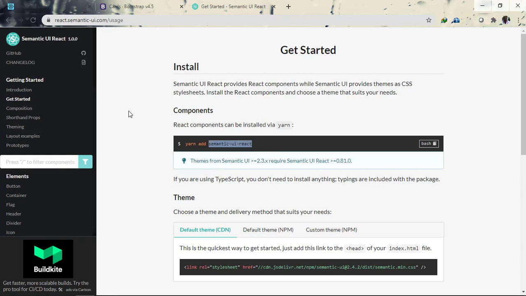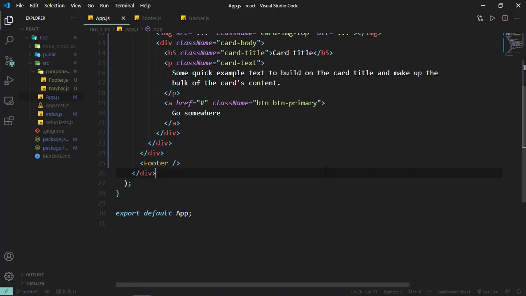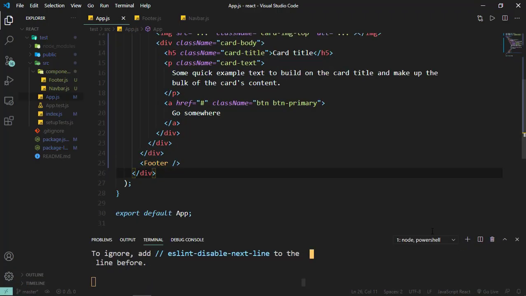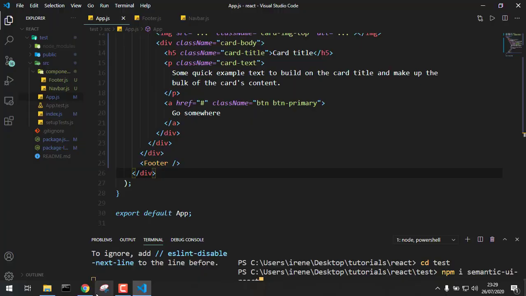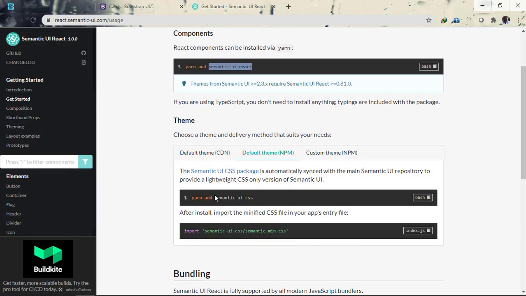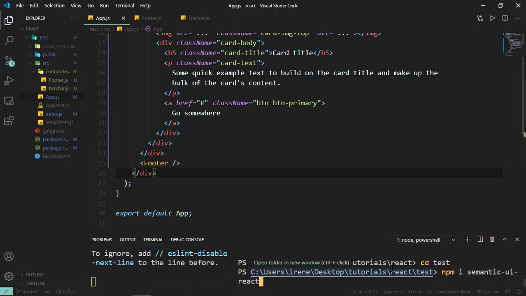So first things first, on the getting started, we need to install the Semantic UI React. And I'll bring up my terminal, open another new window since I don't want to close the server. So it will take an eternity to boot up since I'm running on a slow machine here. So cd into test. Are we in test? Now we are in test. And I'll do npm i semantic-ui-react, and we need to install the CSS, otherwise we'll just be getting some weird looking styles.